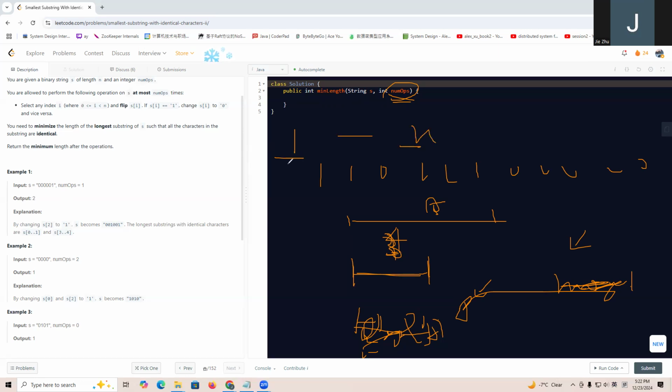Why is it 1? Because this string is not empty, so the longest substring will always exist. It will not be 0, so it will be 1. And if we don't do any flip, the worst case, for example, all consecutive zeros or consecutive ones, is n, right? So we just binary search in the range 1 to n, okay?